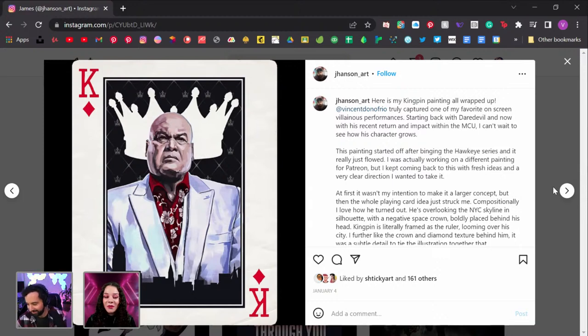Specifically in the Marvel TV shows that are out right now. And this painting of Kingpin, I feel like it's seriously good. It's just super legit and super cool. Yeah, I like the cityscape in the bottom too. I just noticed that.